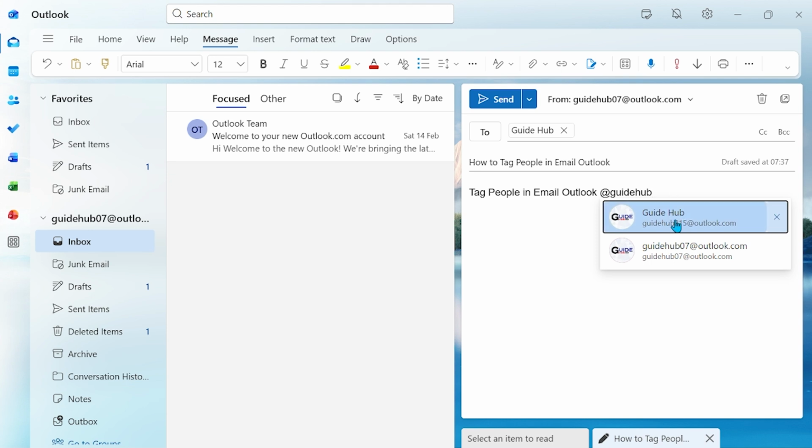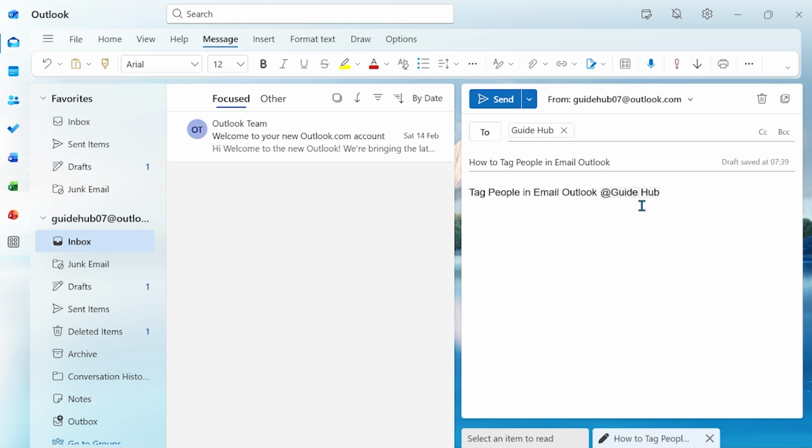Carefully review the suggestions and select the correct contact from the suggestion list that appears. Once selected, notice that the person's name will be highlighted automatically in the email body, indicating that they have been successfully tagged.